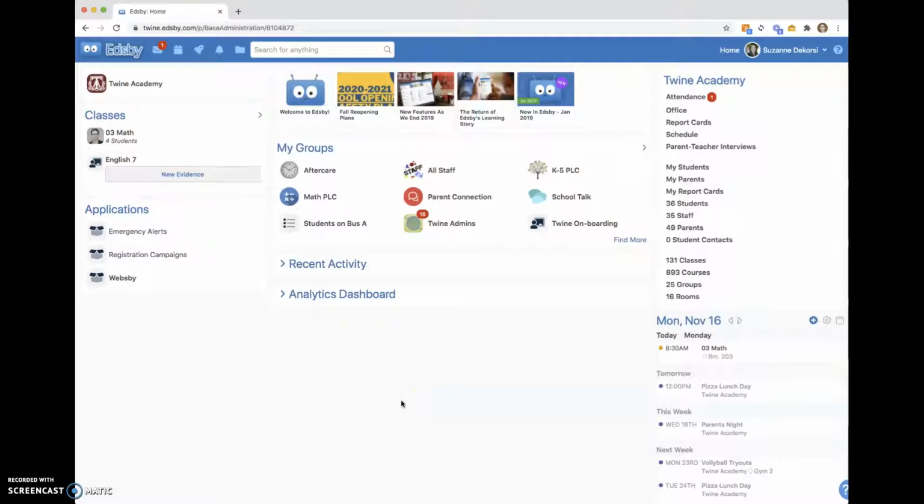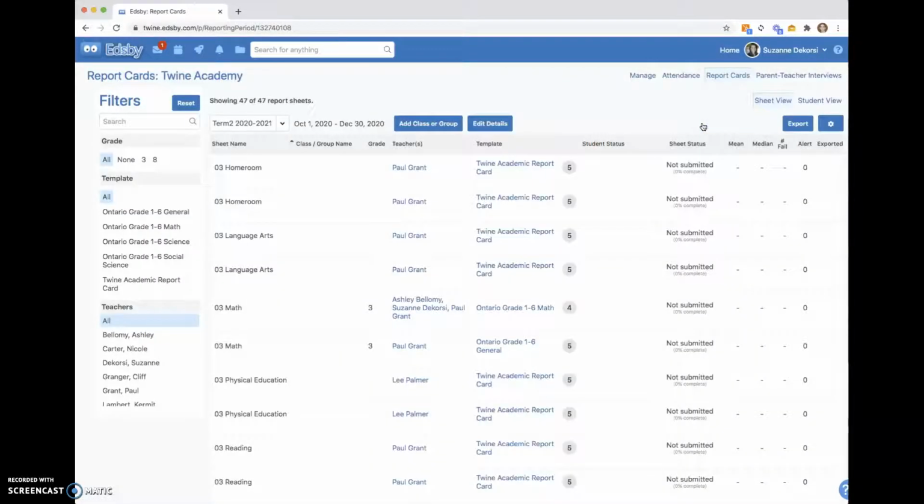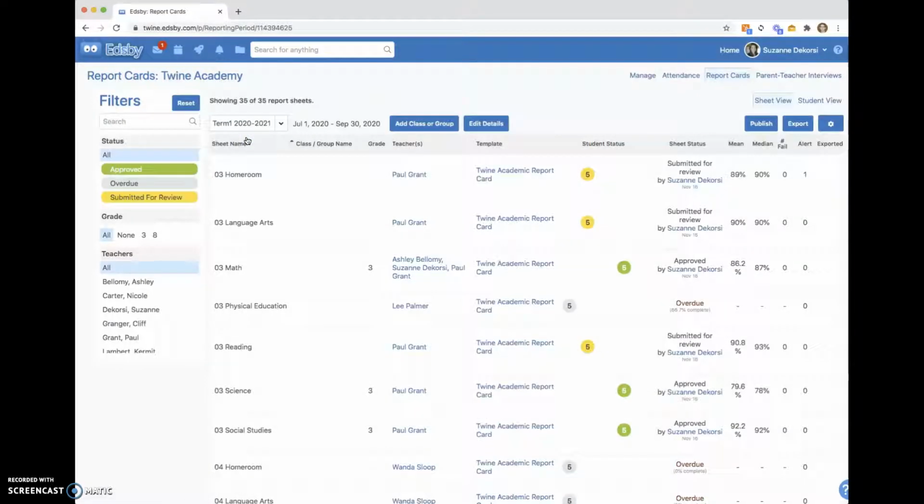We're going to take a look now at how to review, print, and publish report cards in Edsby. So I'm logged in here as a school administrator, and up here on the right, I'm going to go to the report card zoom. The report card zoom allows me to see all of the report cards that have been submitted so far. And by default, it opens to this sheet view.